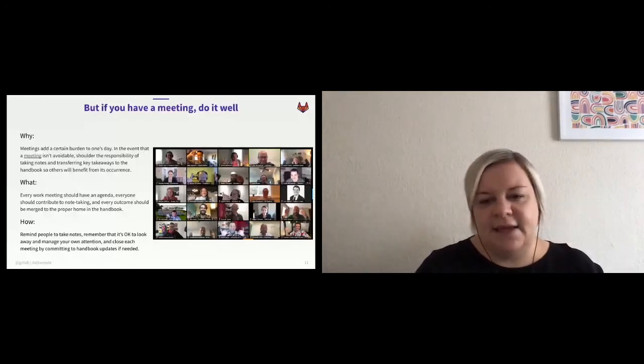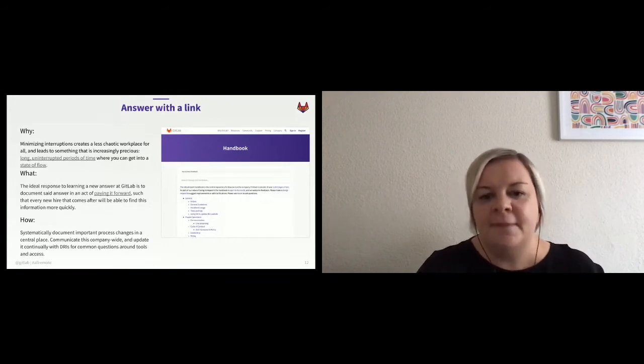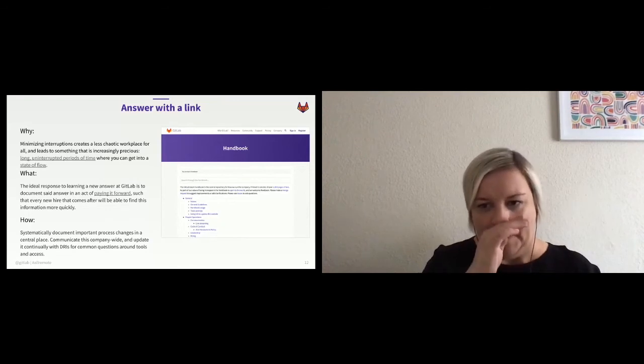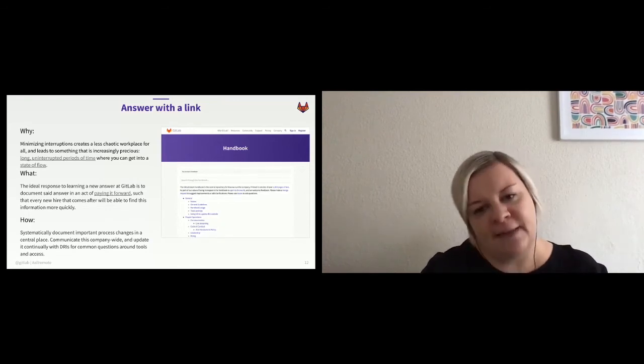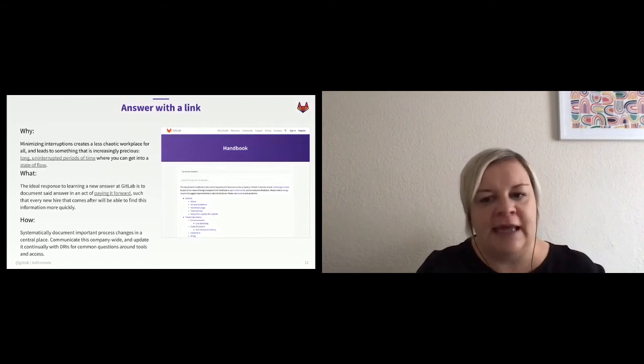Answering with a link is encouraged at GitLab. Not only does it aid the question answering and solution finding process, but it enables team members to turn to our single source of truth, the handbook, leading them to a self-enabled way of working and a self-directed approach to learning. We have guidelines in place to ensure new team members are brought up to speed from the get-go, and how to search the handbook for answers using a link reinforces this.